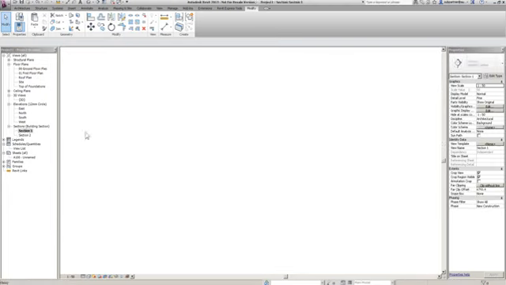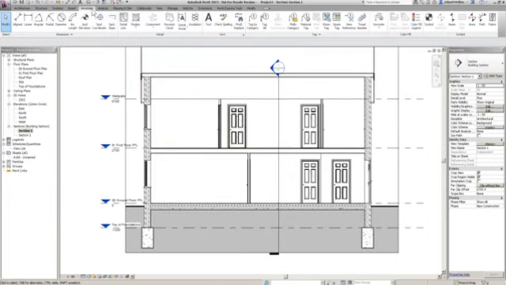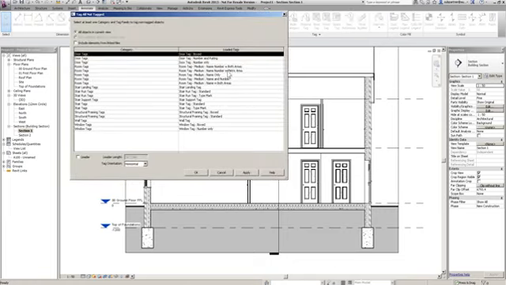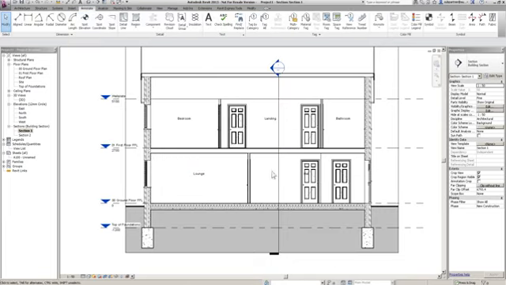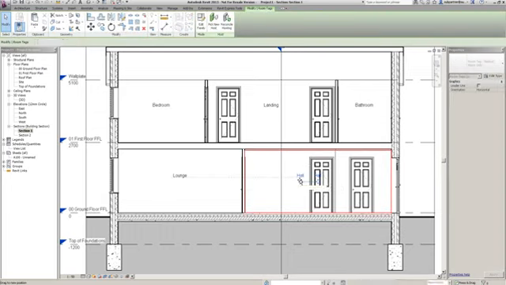I'm going to go to my section 1, and in this section I'm just going to tag all my rooms, and by name only. I'm not really worried about the areas, etc. But those tags are the same as the tags in my other views.